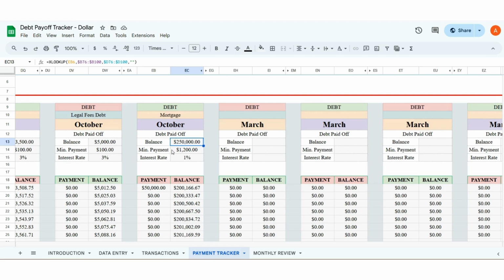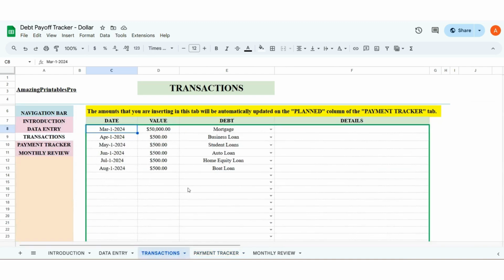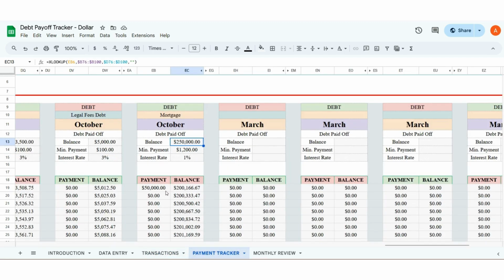So for this specific case, for the mortgage payment, you have made $50,000, your remaining balance is 200,166.67, and next month it will increase to 200,333, and likewise. Okay, if you have made a payment the next month, it will be updated here. Since for this example we have not made any payment after March, which is evident here, we made just one payment for mortgage. That is why you see just one payment here.